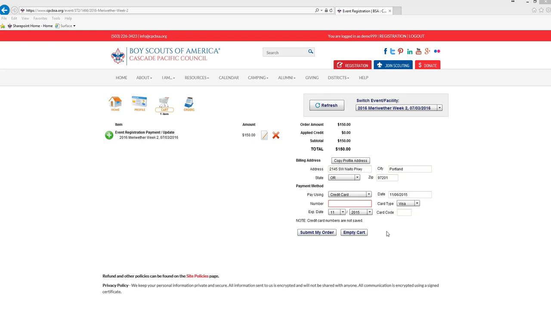Credit card payments are the only option that you have in order to make a payment through this website. If you are a unit that must pay by check and have no other option, please leave your registration in the cart. It will stay in the cart so long as you do not click the X right here. You are able to close your browser and do other things with your computer so long as you do not hit that X. That means that it will stay in your cart and you can make a phone call or email to the council office and talk to the volunteer service desk in order to complete your registration and make your payment.